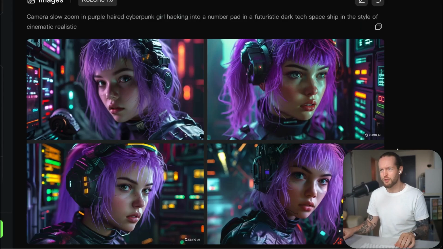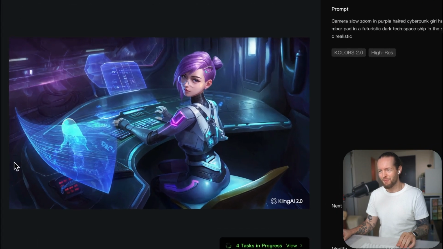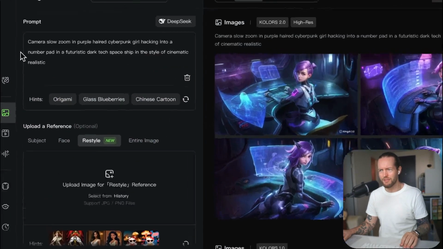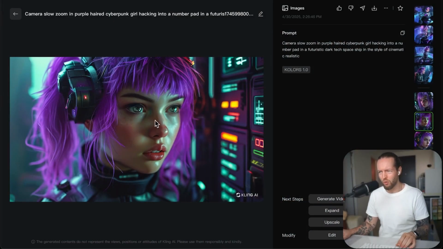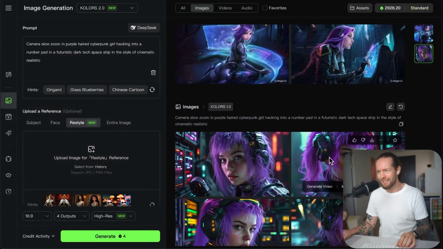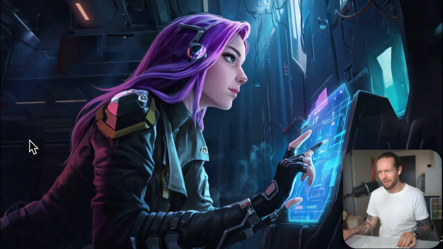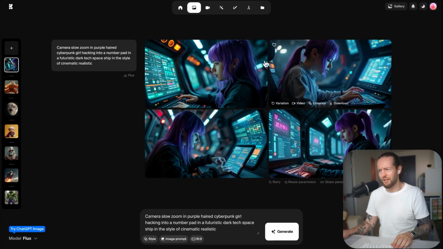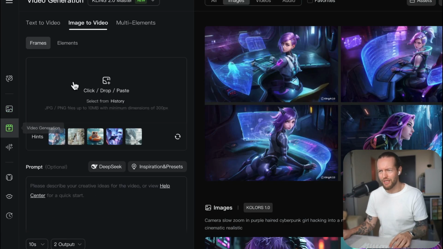This is colors 1.0 and this is colors 2.0. This looks way more like League of Legends animation style. However, I did prompt it cinematic realistic, and in that case, I actually like colors 1.0 quite well. However, we're not seeing any keypad, so I guess that this might be one of the best generations that we got. And if you're wondering what image generator I use, it's normally Flux. And you can see that this was one of the images that I wanted exactly. So I'm going to download that, then head back to image to video.